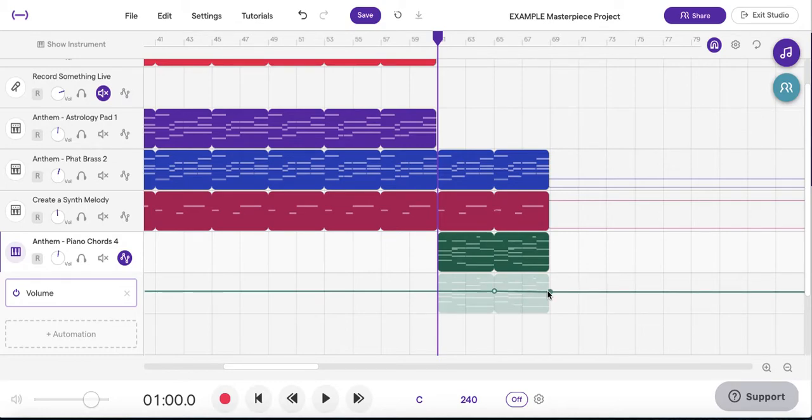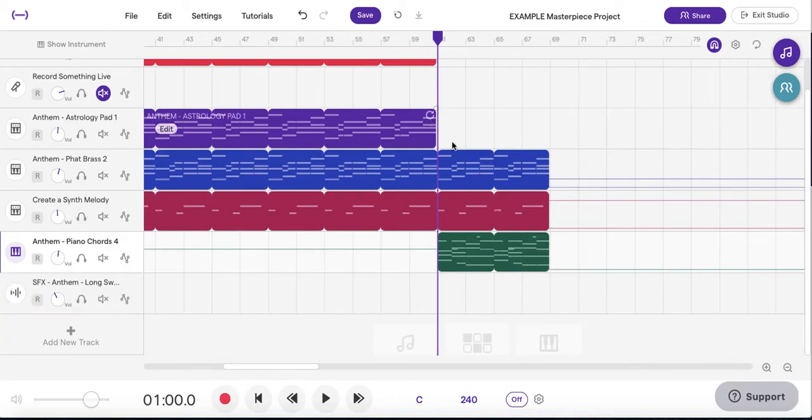I'm going to double click, and that creates another point. So now I can drag this point wherever I want. Now, since I want to turn it down, I'm going to do that. So now every track should be fading out near the end. Let's see what that sounds like.